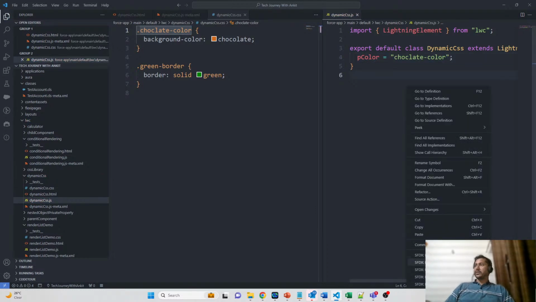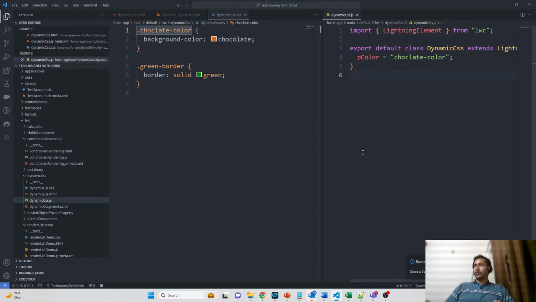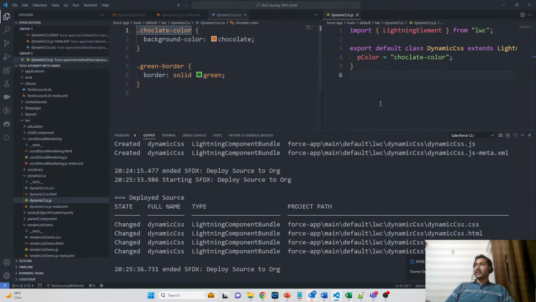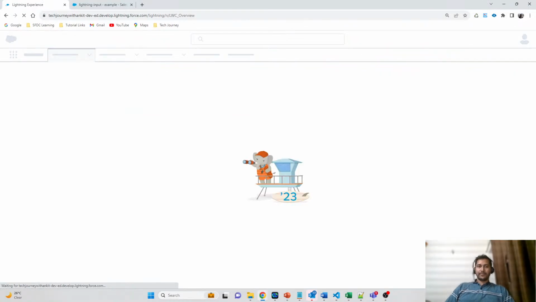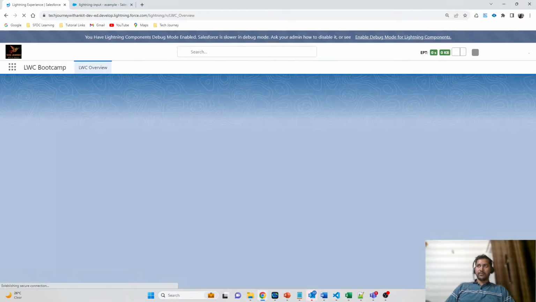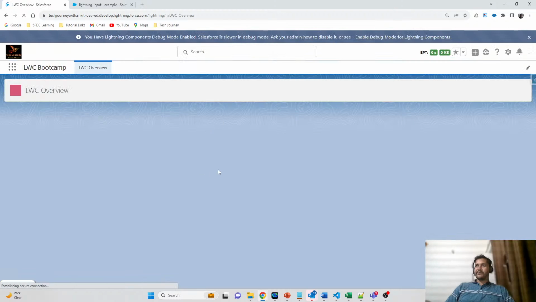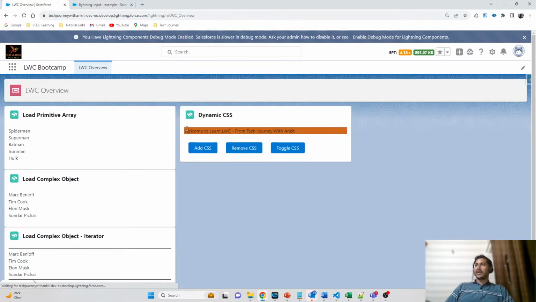Let me deploy this one more time. So you will see that now when the component is loading, whatever value we are passing, accordingly the CSS will be applied here. So let me refresh it now. You can see that the CSS that I have passed here is already applied.